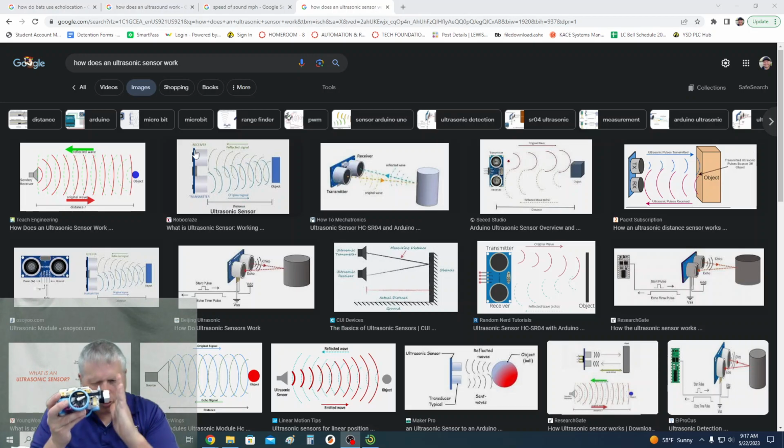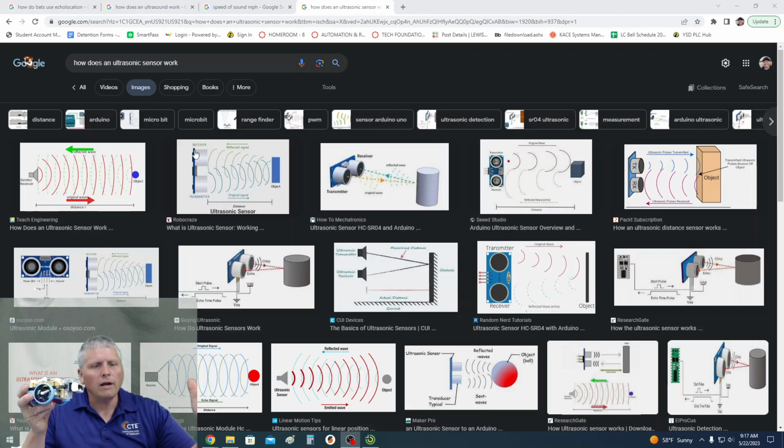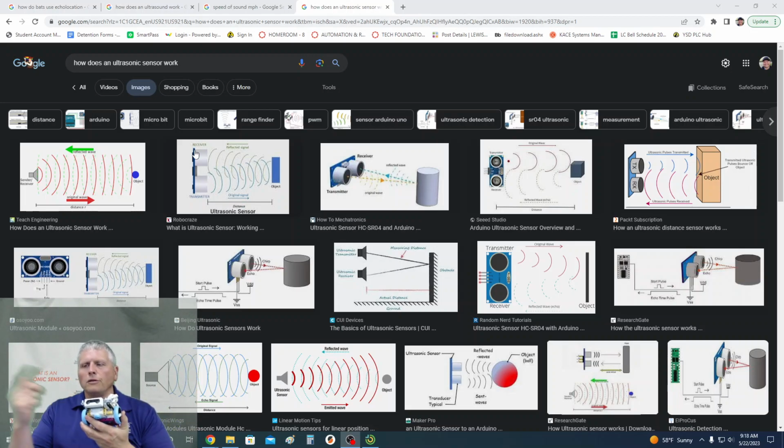Obviously, if something's very close, it's not going to take very long at all. If something's farther away, it's going to take longer. And there is a limit to these. They can only go so far. And by the way, it's ultrasonic, which means you can't hear the sounds that it's going to make.